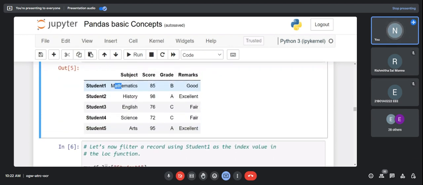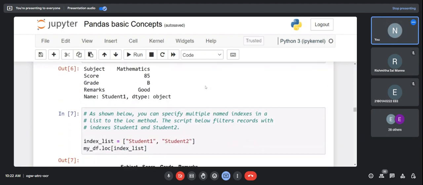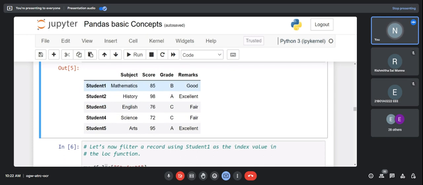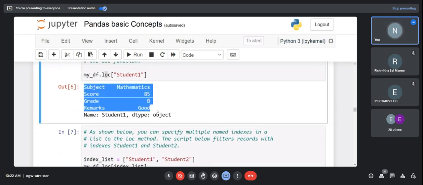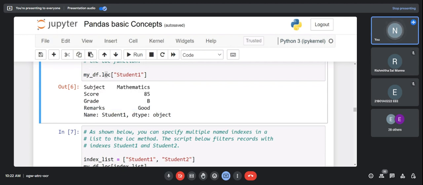Student subject maths, score 85, grade B, remarks good. What are the values present in this particular row? It will print all these values here for student 1. So the details in this row are very important to understand. If you are asked to print the information present in this row of your data frame, you should know that I need to use loc.